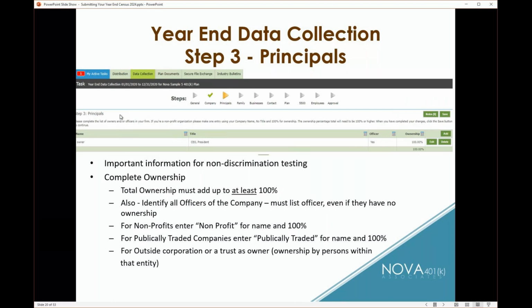Step 3, principles. This is incredibly important information for the compliance testing that we do. We need your complete ownership. It has to add up to at least 100% here.